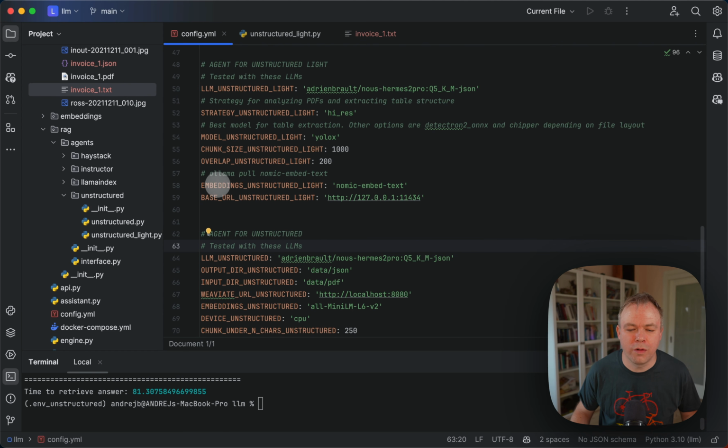We specify chunking overlap properties, and we're using embeddings from Ollama, nomic embed text. So we're using embeddings directly from Ollama in this case. We are not loading embeddings from Hugging Face or from anywhere else. And to be able to run this agent, you need to make sure that you have nomic embed text embeddings inside Ollama by running ollama pull nomic-embed-text. And then we specify the base URL where Ollama is running.